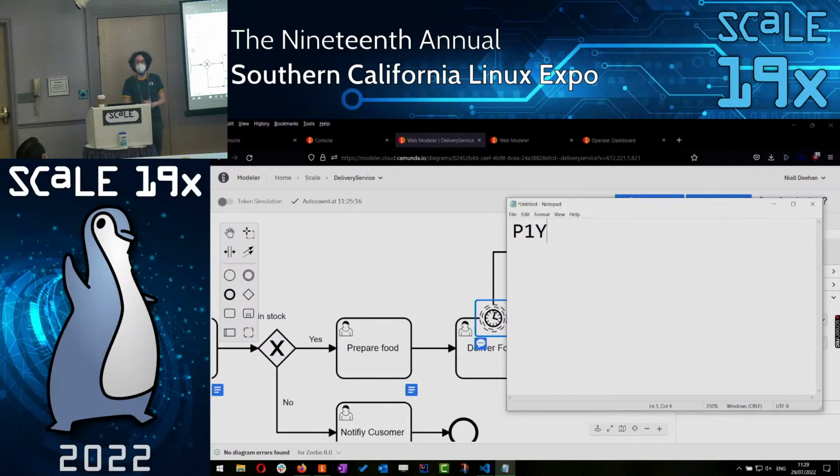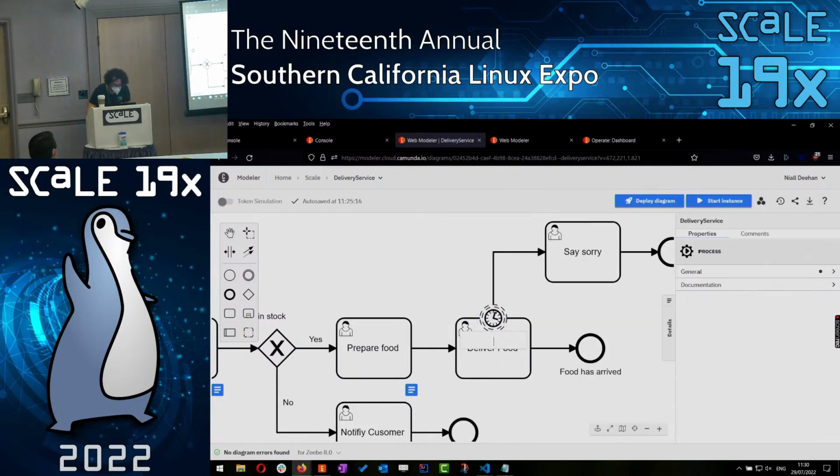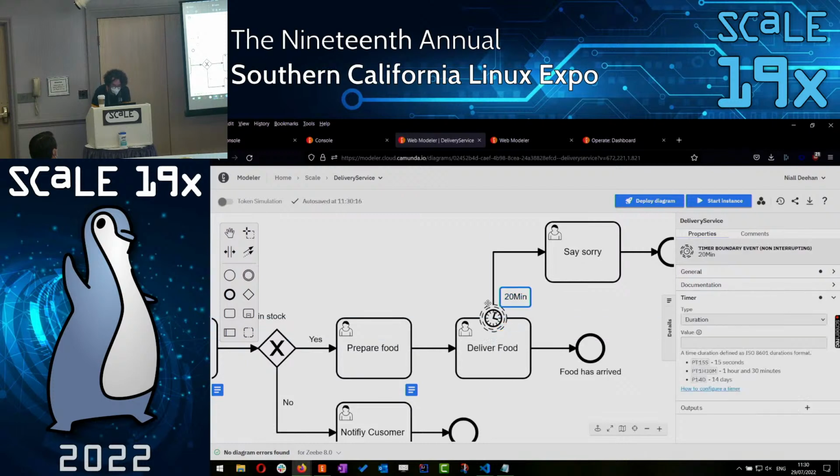Yes? Say it again? Yeah. Exactly, yeah. So it won't trigger immediately, it'll just trigger the first time that the year expires. Yeah. So as far as this is concerned, 20 minutes is the time we're going to wait.